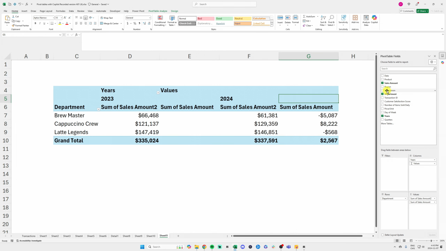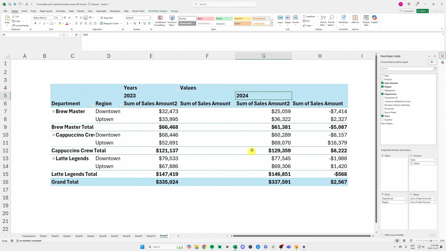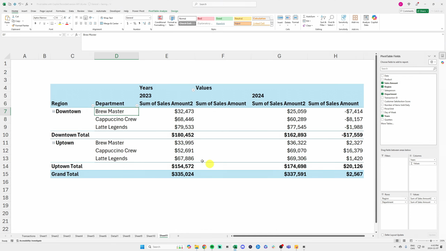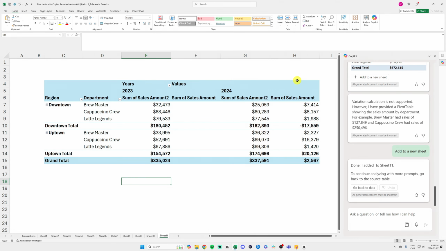And if we want to add, for instance, the region, we can take the region and add it in the row. And boom, here we go. We have our difference by department, by region now. And once again, if we want to pivot our things, we can take the region and put it up. Didn't work. There we go. All right. And then we have our difference of sales amount in column H.